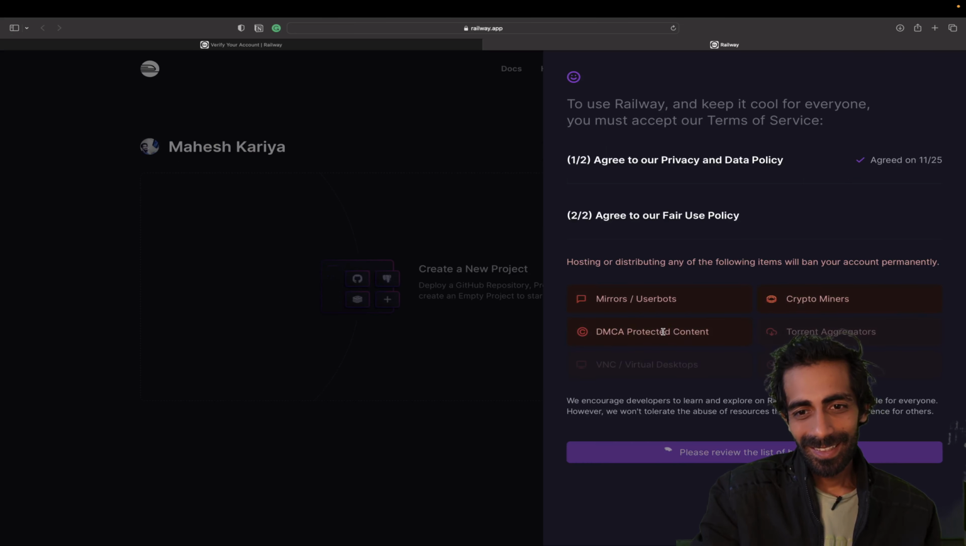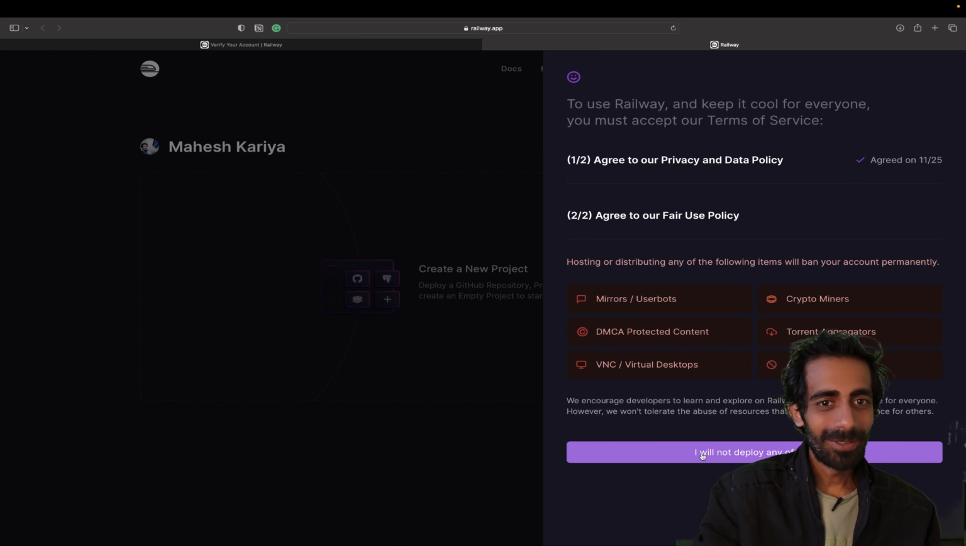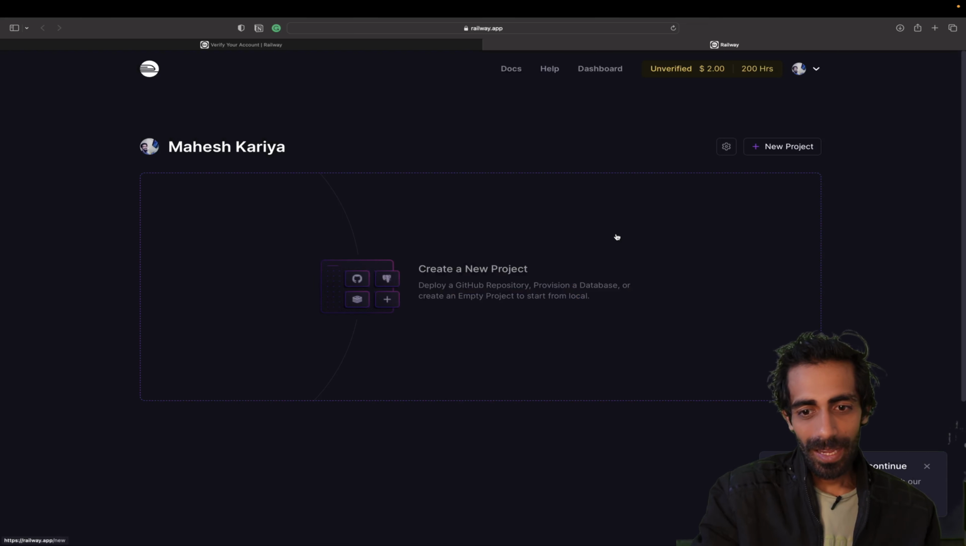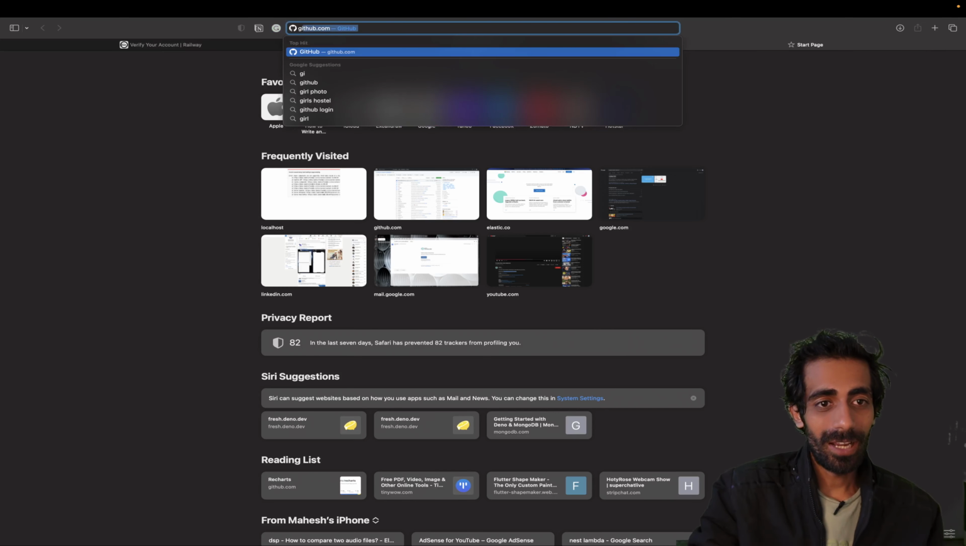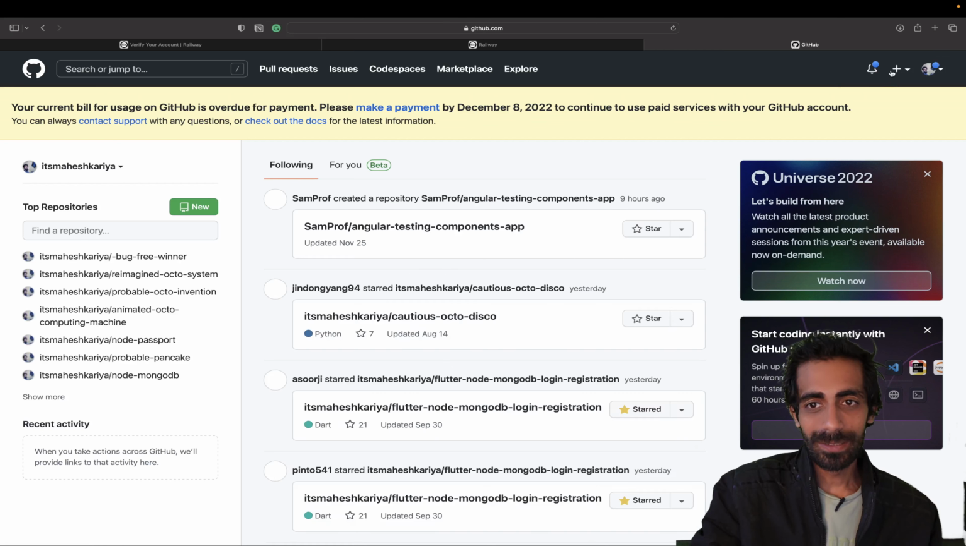Okay, general formality. Then agree to our fair use policy. Hosting and distributing any of the following items will be banned. Of course, the crypto things, torrent things, anything illegal. Okay, fine, no worries. We won't do that. Don't worry, Railway. Okay, and here we go. So all is good. Please continue. Thank you so much. I don't have a project, I guess. I need to create one. Hopefully, I forgot if I have. So it's better to create a new one.